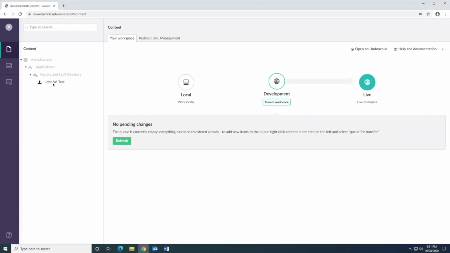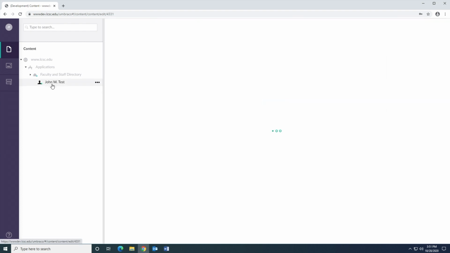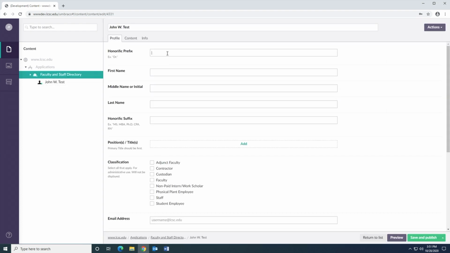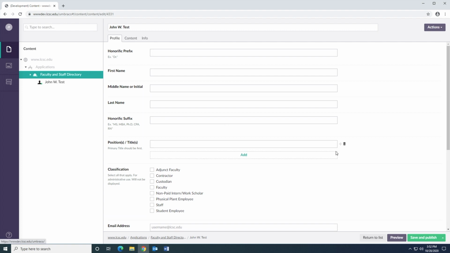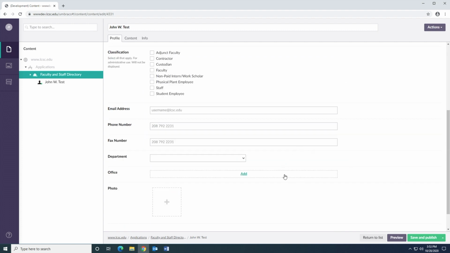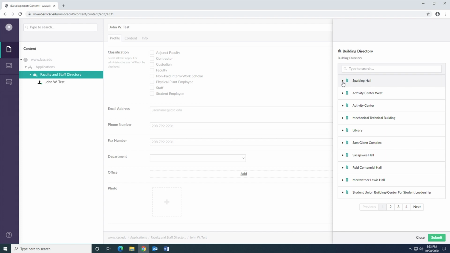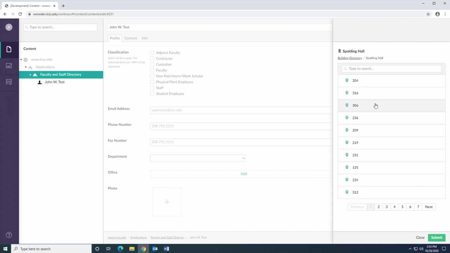Once you're logged in, you'll see your name listed here. Go ahead and click on it, and it'll take you to your profile page. This is pretty straightforward. Just go ahead and enter all of your honorifics and your information, any suffixes that you want, your position and title. You can add multiple entries to the positions and titles field and then use the cross icon to change the order that they'll show up in on your page. Once you make it down to the office field, you'll have to click Add. And then next to your building, you'll click this black arrow to expand the building and be able to pick your specific office. You can also use the search field to narrow it down.